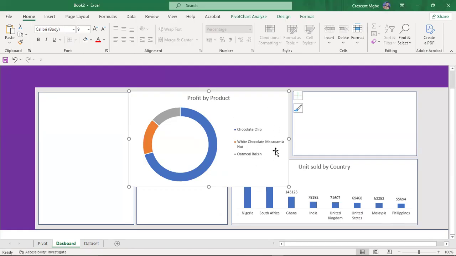Now, this is the legend I was talking about. So here, the legend is extremely important. Very, very important, because without this legend, you cannot know which one is which. So this tells you that this is chocolate chips. This tells you that this is white chocolate, and then this tells you that this is oatmeal raisin.